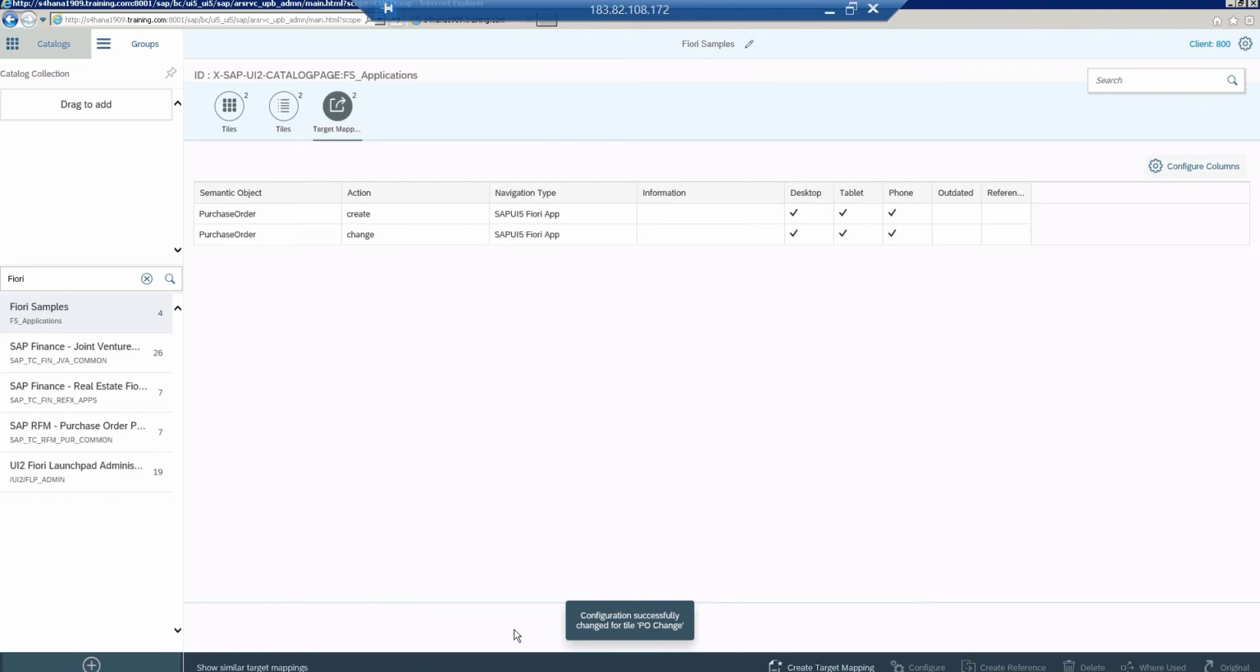So it shows very clearly configure successfully changed. Okay, so the target mapping also two. So I have two tiles and two target mappings. So totally it counts as four. We are good. And the last step is add this into a group.